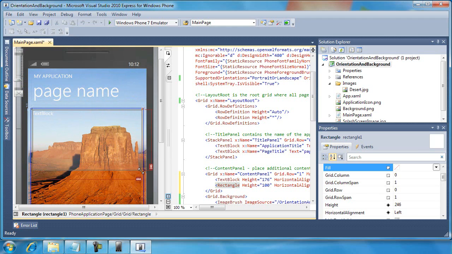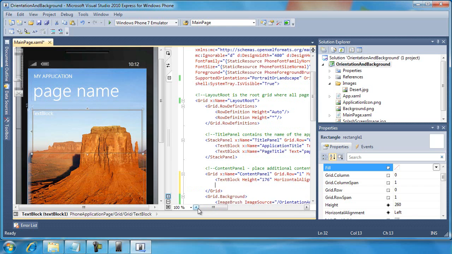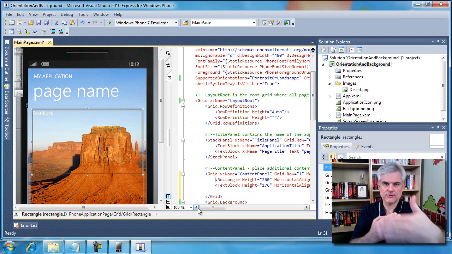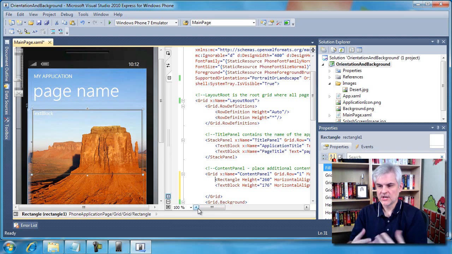In fact, I might even get in and edit the XAML and cut it and paste it above it so that, you know, we talked about Z order and how close things are, and the further down they are in the XAML, the closer they are to the user. So I want the rectangle behind the text block, but in front of the image itself.